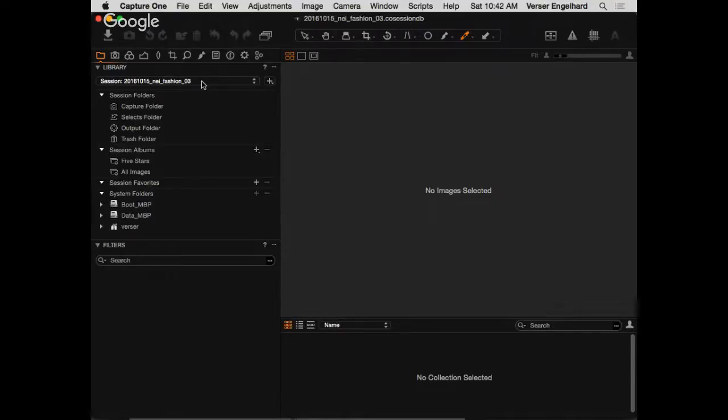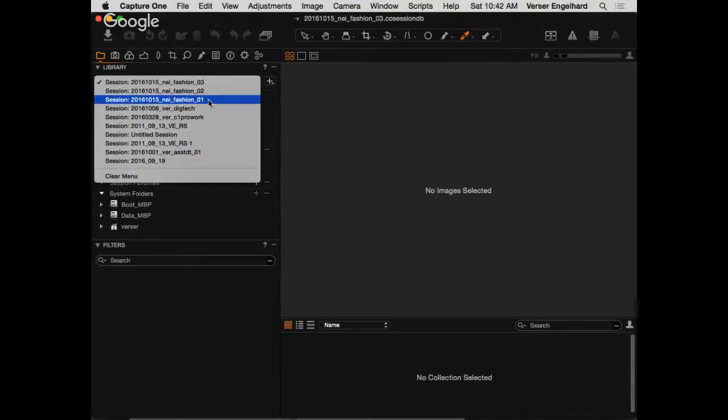So as we went through that whole naming process, that was great to set up all of our folder structure, but just realize at the end of that process that your last shot of the day is what is active. So to get back to the first session, which is what we would logically do, you click on this drop-down menu and you simply come back to this session, Fashion 1, right here.